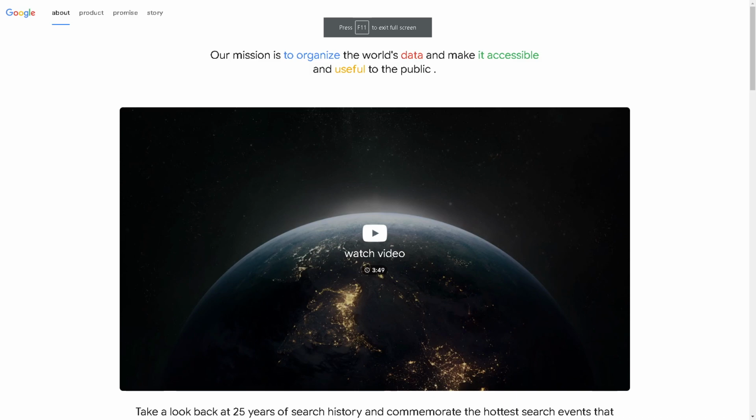Let's explore how to turn off safe search mode on Google with parental controls.